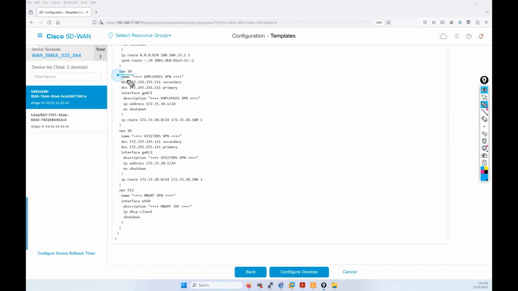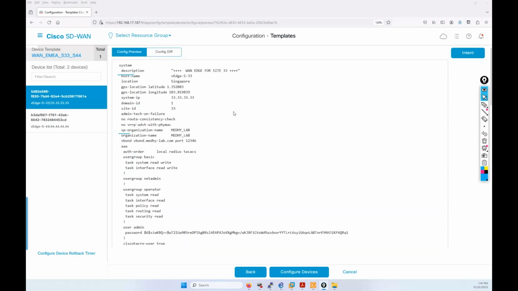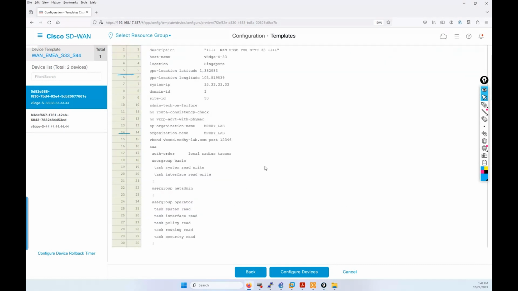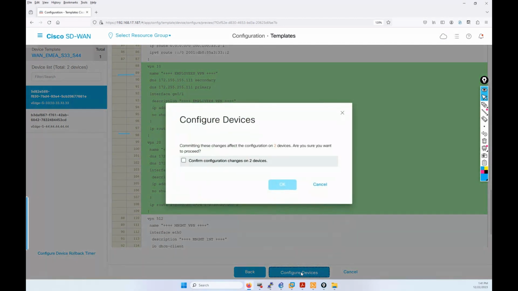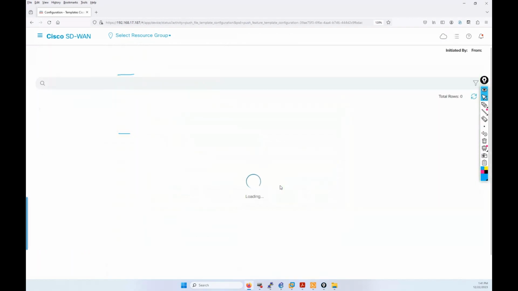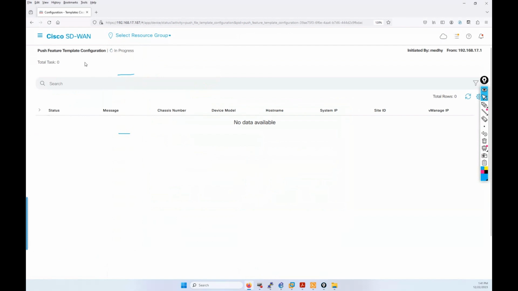So we're adding both VPN 10 and VPN 20, and let's see the difference, the config diff. In terms of the config diff, if I click here, we can see that we're adding this section. I mean VPN 10 and VPN 20. Configure devices, select OK.